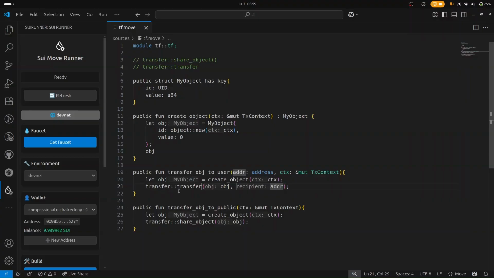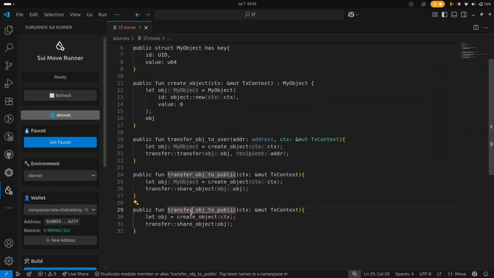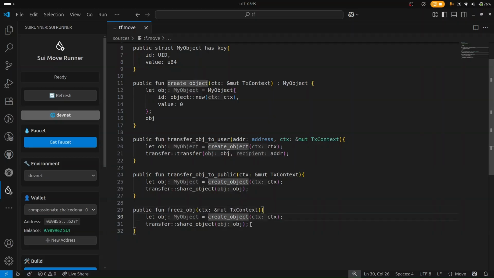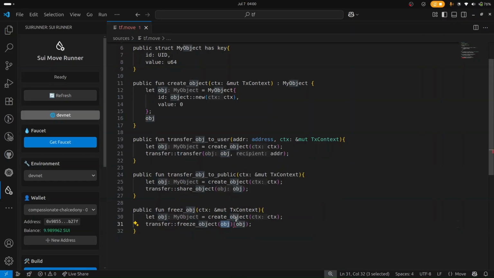Aside from transfer and share object, we have another function called freeze object. Let me copy this again and call it freeze object. This freeze object is used to freeze an object, just like the name says. You can get it from here also, freeze object. When an object is frozen, it's now immutable.